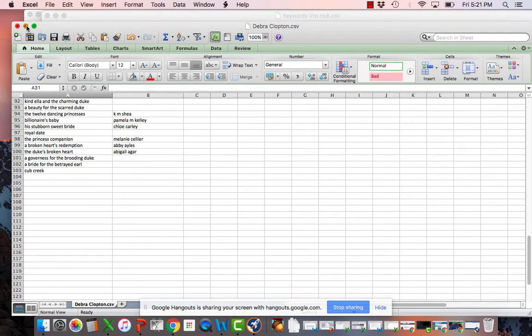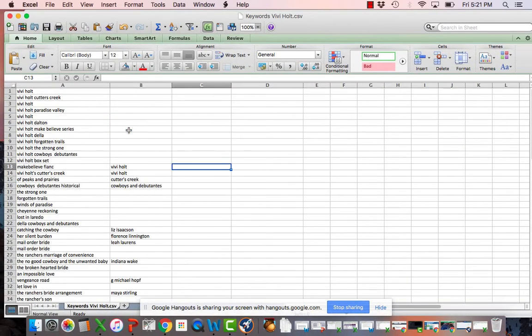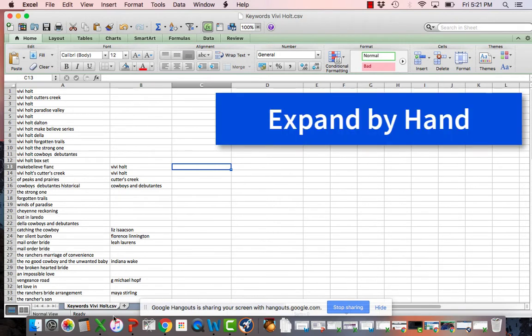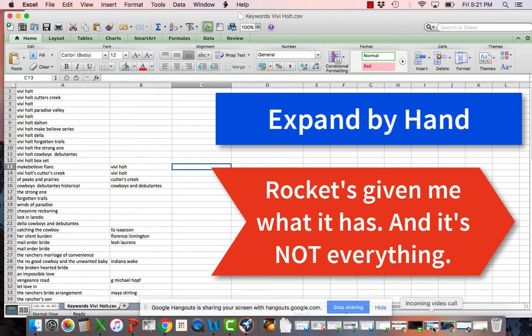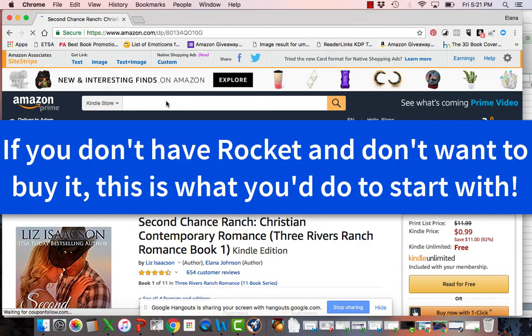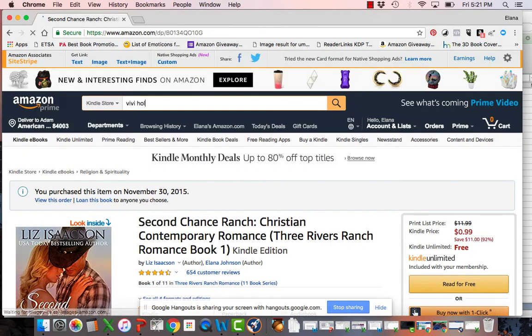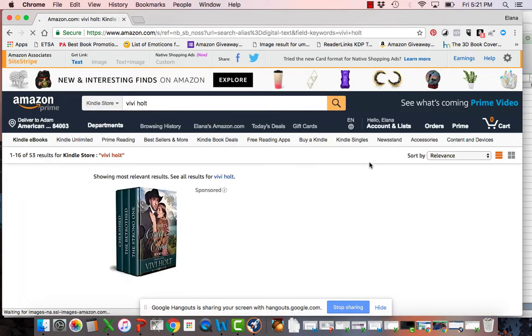So typically what I do after that, let me get rid of this one, is I look at these keywords from Vivi Holt. And I go, okay, I've got some of her series and I've got some stuff here. I know this isn't all of her titles. So what I do is I expand by hand. So I don't go back to KDP Rocket. I go over to Amazon. And so here I am on Amazon, and I would type in here at the top of the page, and I would type in Vivi Holt, and I would make it bring up her books.